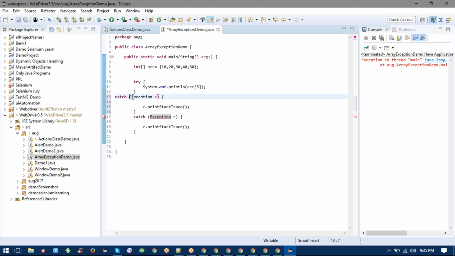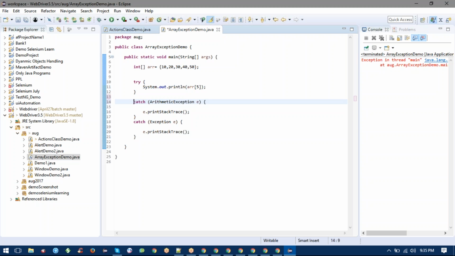What I am doing, I am putting here arithmetic. There is one exception like arithmetic exception. You can see arithmetic exception is coming. I'm trying to explain multi catch. So what will happen? If it finds the exception relevant to arithmetic, then it will not go to this exception. It will come out from here and then it will do the rest of the code.